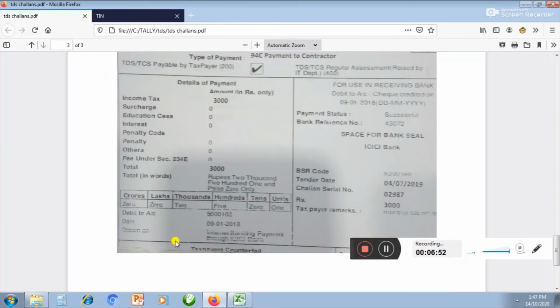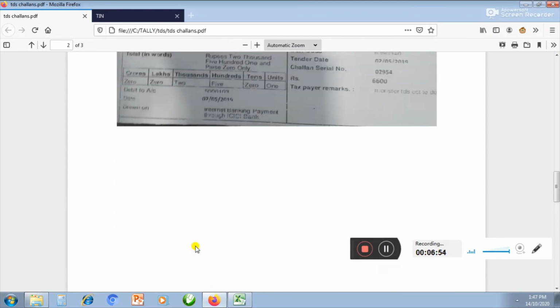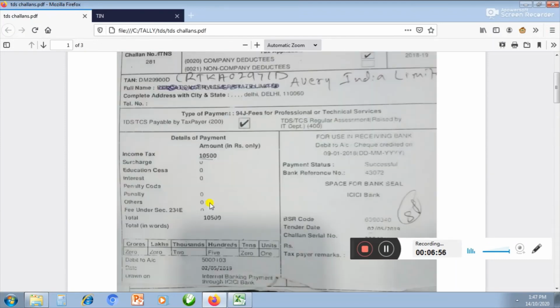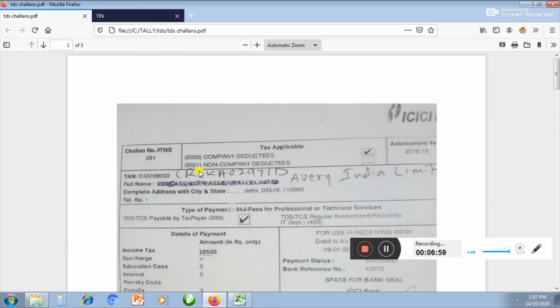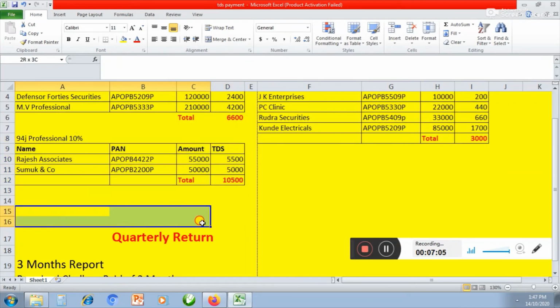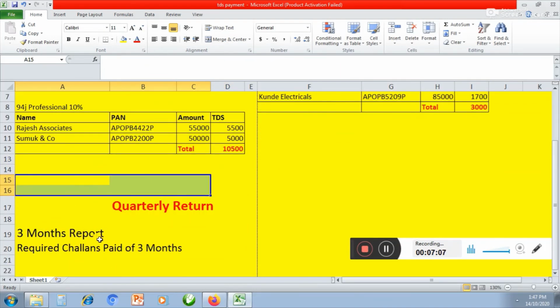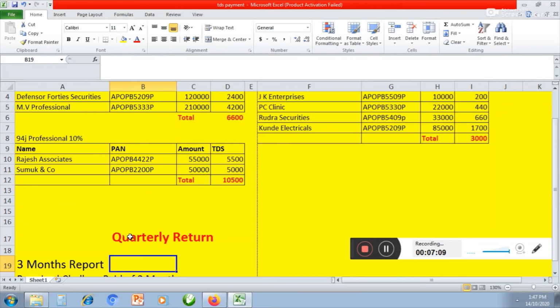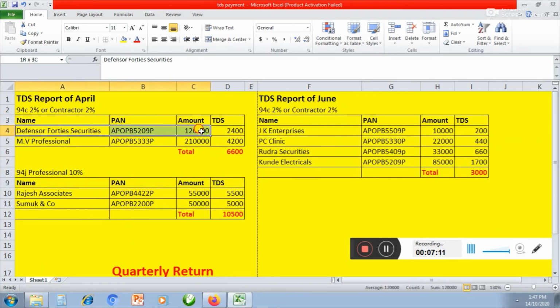To file the returns, remember, while working you may get more than 3, 5, 6, even more than 10 challans. And the report can be of contractors, professionals, rent, and so on. So you may get a lengthy one, and sometimes you can get only one. Suppose I deducted the TDS of only one person, that I will be paying at the end of the month, before 7.